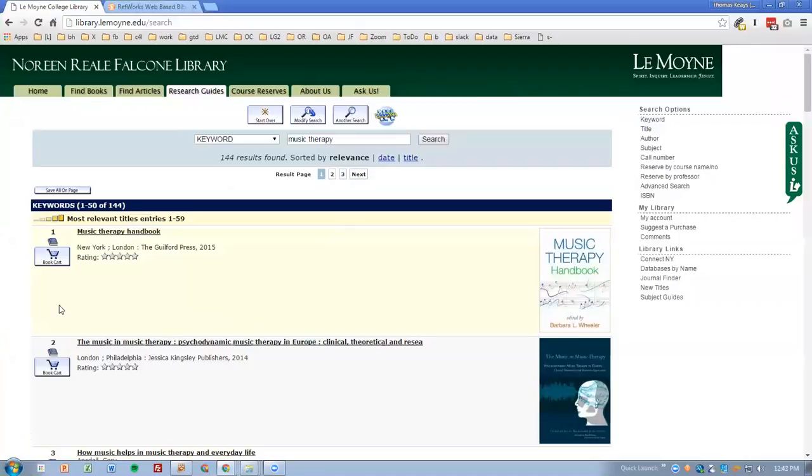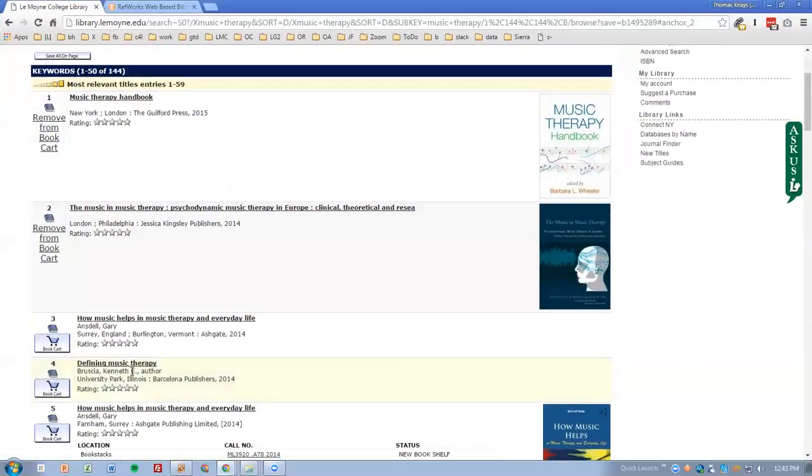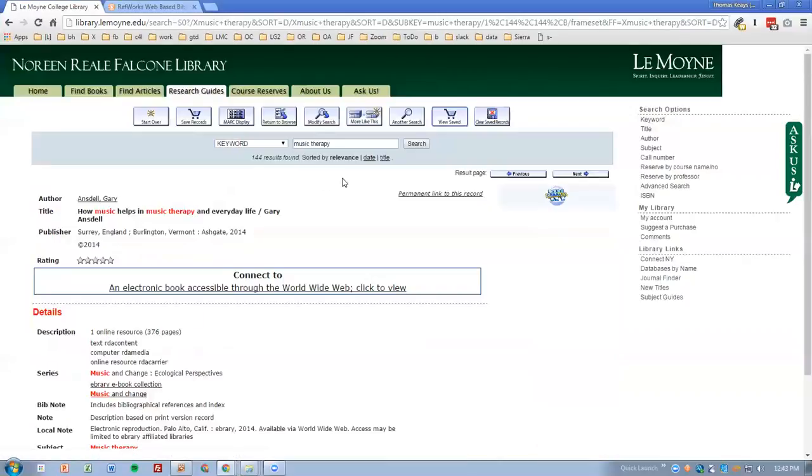As I go through, I might see books that I want to check out later. So I'm going to put some into my book cart. If I click the book cart, it puts it into the book cart, and now this cart shows up here. As I go through my list, I can add them one at a time. You can also look at them individually and add them that way as well.